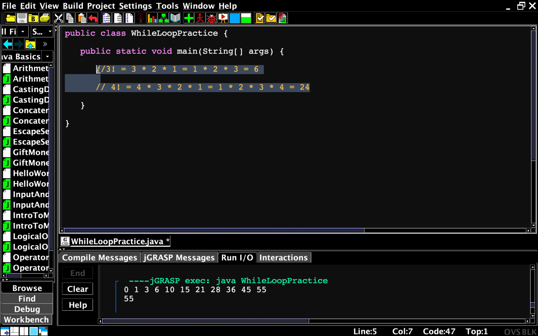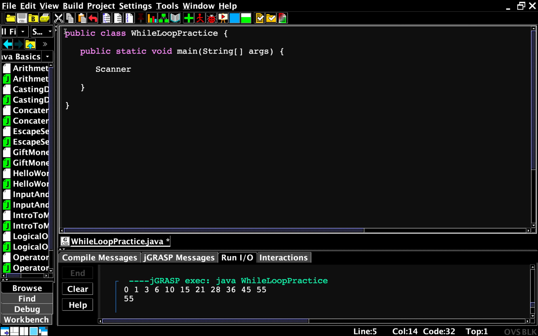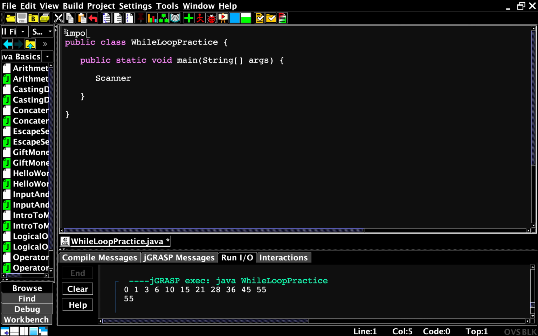Alright, so I hope you managed that. Let's first create our scanner. Well, let's first import our scanner, because the scanner is not native within it, so we have to import it, we have to get it in there. Or we could just simply use the asterisk.